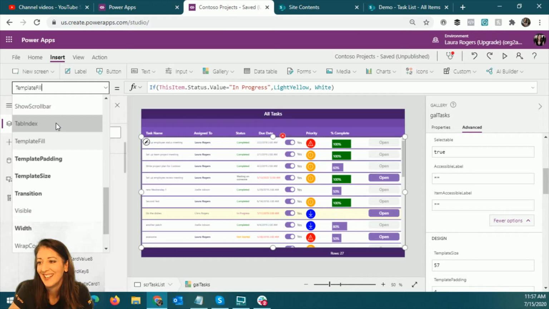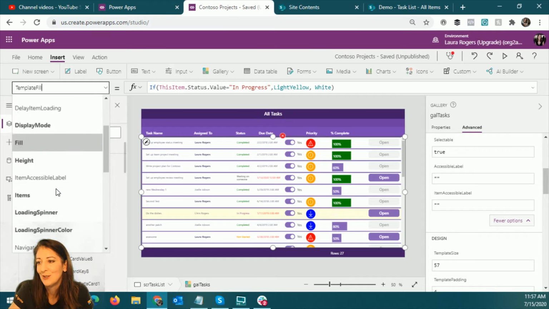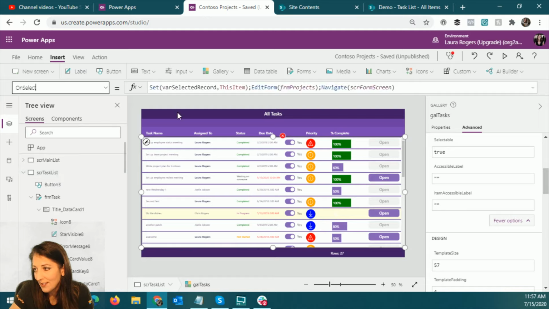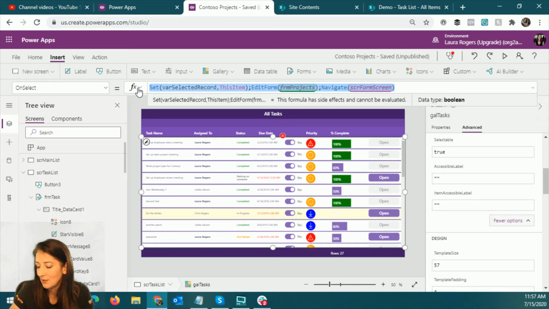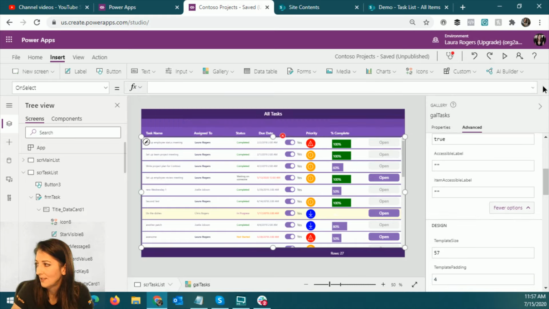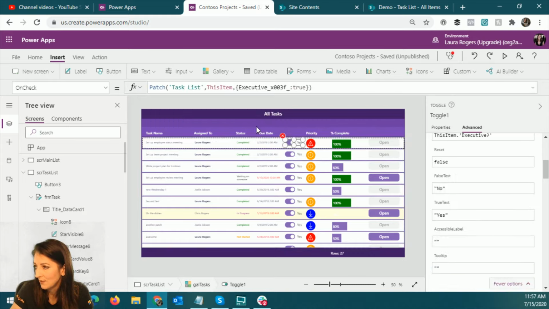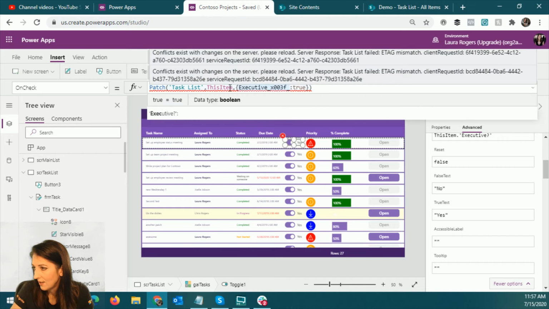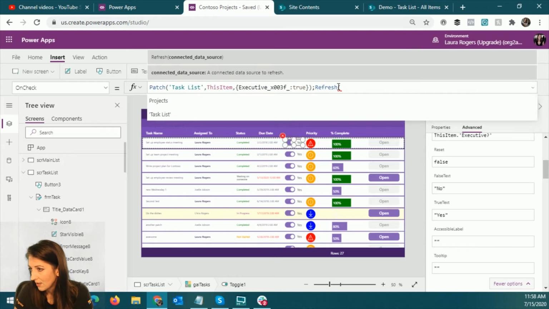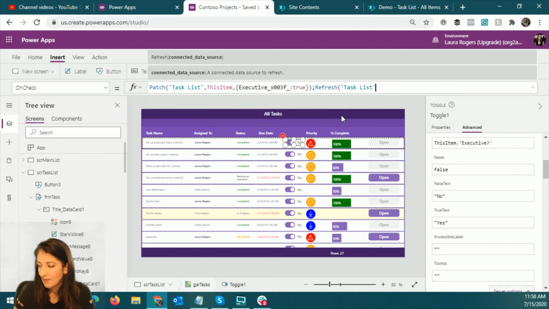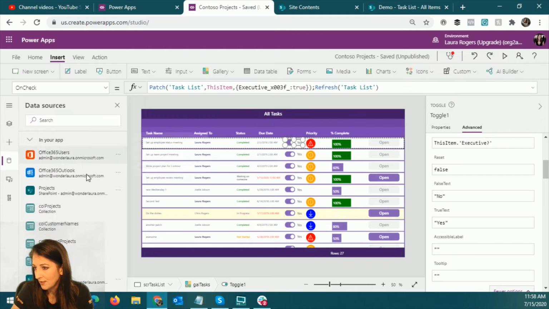The whole thing's going to explode. OnSelect for my gallery. Yeah, I was going to some other screen. That was something residual from something else. This item conflicts with existing changes on the server. ETag mismatch. So maybe I need to refresh after I do that. Let me go refresh this.